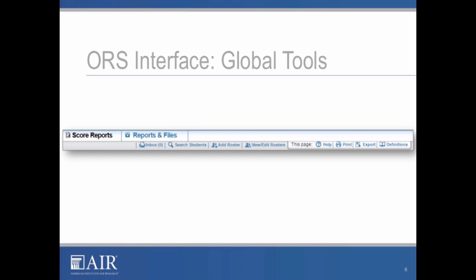The ORS banner that is displayed near the top of each page consists of buttons or global tools for accessing the different reports and performing different tasks. The Score Reports button takes you to the homepage dashboard that provides overall score data for your district, school, or students. The Reports and Files button provides access to test summary statistics and the Retrieve Student Results page, where you can download large files of student results.